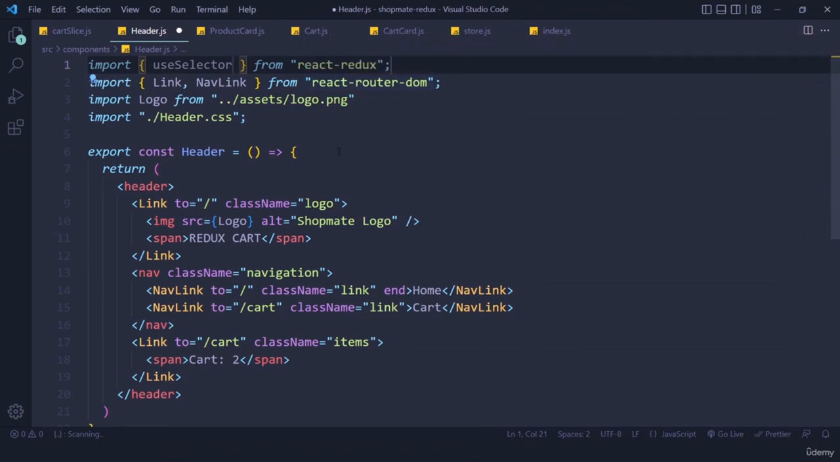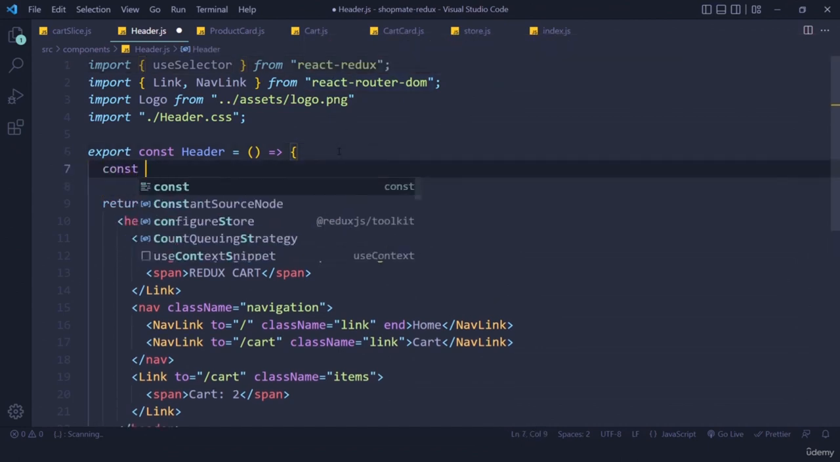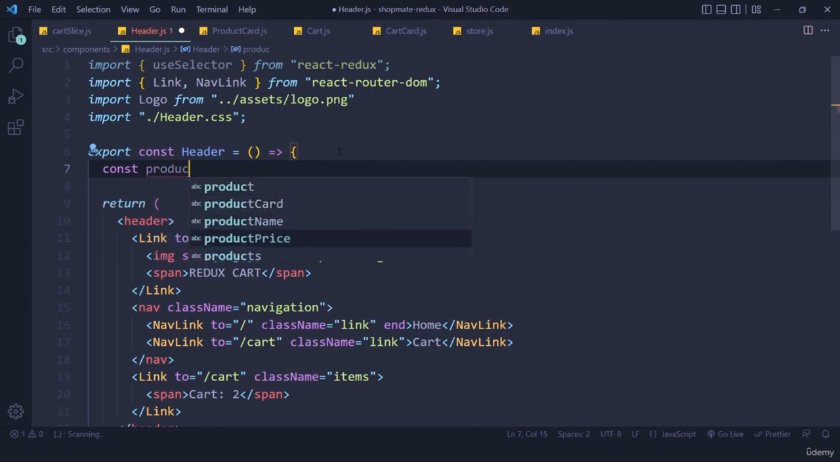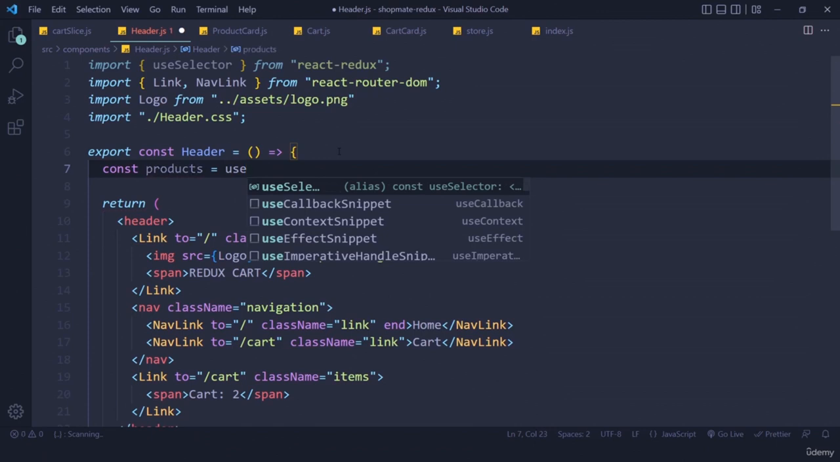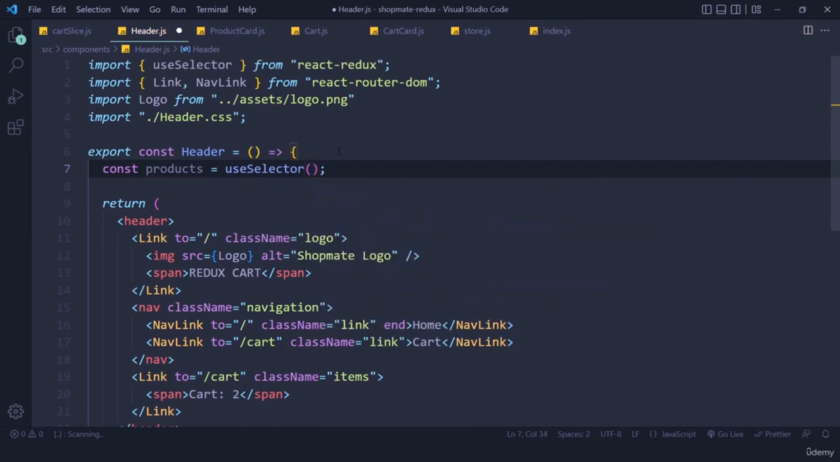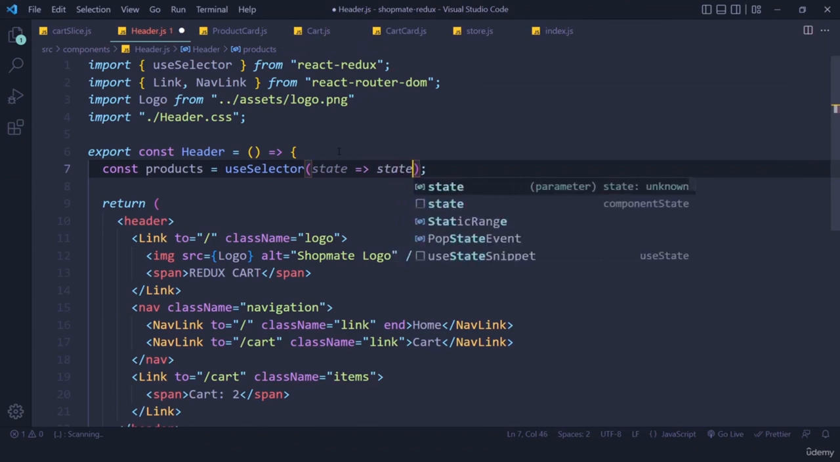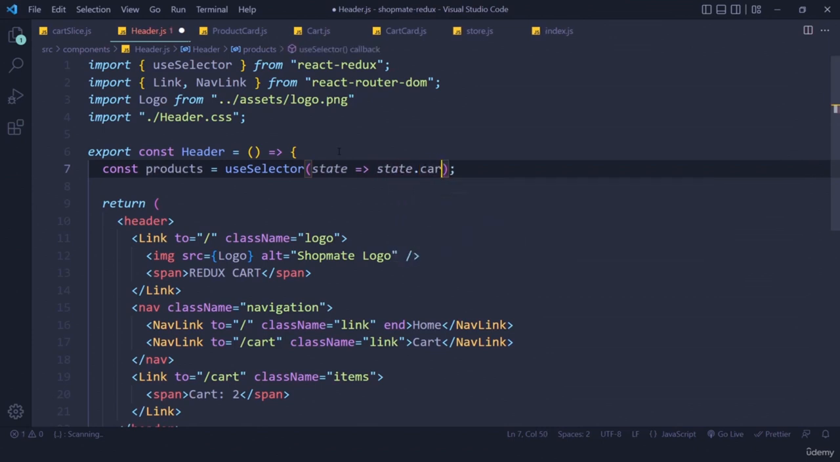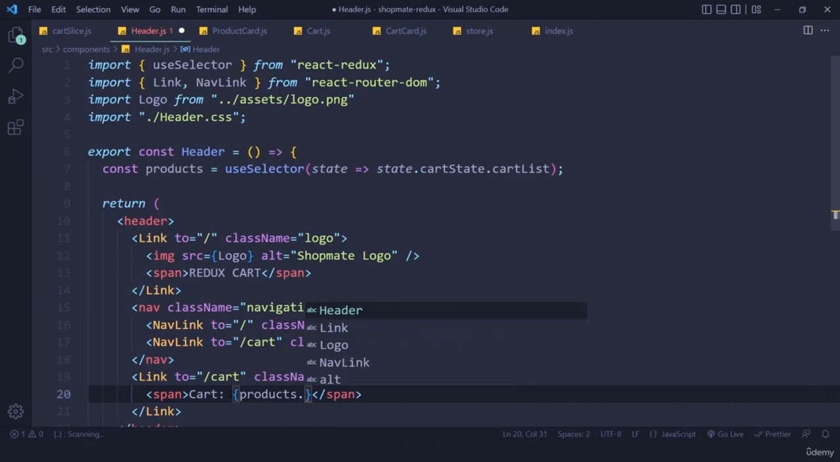And next, I am going to access them. I'm going to have const products, and inside this I'm going to store everything. So I'm going to utilize my useSelector. Am I going to get everything directly? Nope, I need to specify and return what I need. So I'm going to have a function, and I have access to state directly. So state dot, which state? Well, it will be our cart state. Then I need to mention which one inside my cart state, either cart list or total. Well, it's cart list. Now I have access to all the information inside my product. I can utilize this product and say dot length.